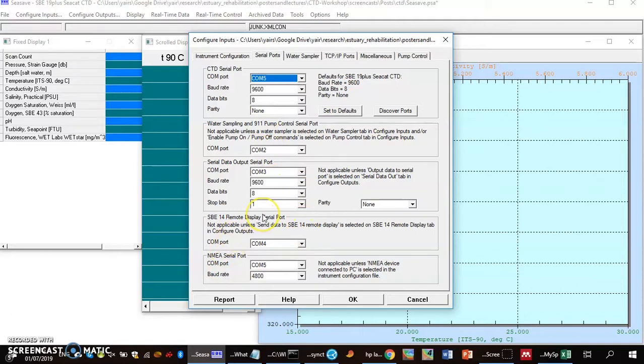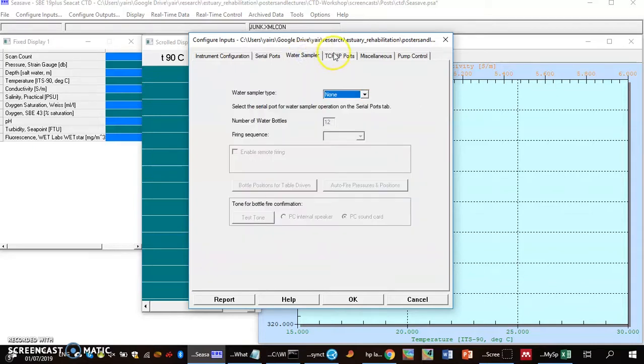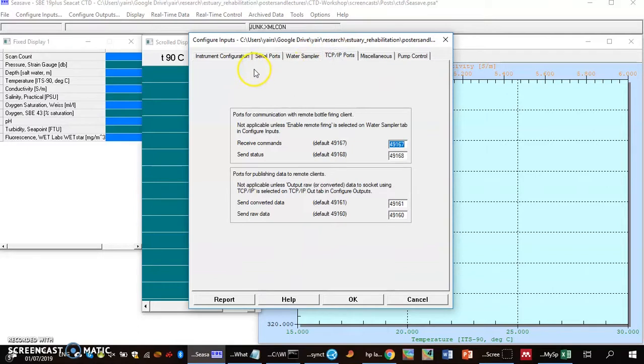Everything that this software uses, SeaSave, is saved in the program setup file. If I change the type of water sampler, TCP/IP, whatever, they are all saved in the program setup file, so that next time I open the program, it will use the same program setup file. Every one of the programs has its own setup file.